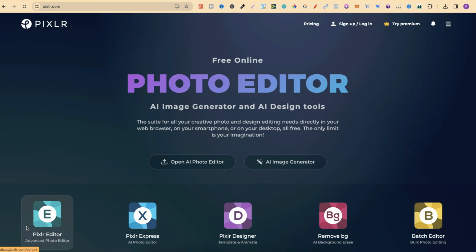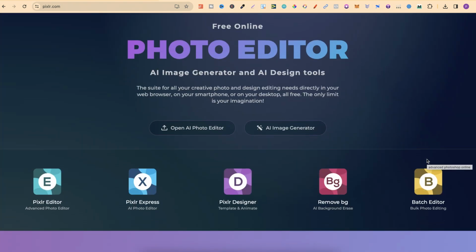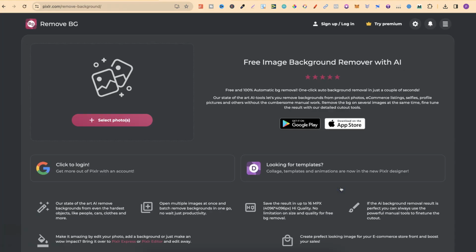In this tutorial, I'm going to show you how to easily remove the background of an image by using Pixlr. Now, what I'll also do is link this down in the description. Now, if you didn't know, Pixlr has lots of great tools. They have the Pixlr Editor, Pixlr Express, Pixlr Design, Remove Background, and Batch Editor. Now, with this Remove Background, this makes it super easy to remove the backgrounds of our images.